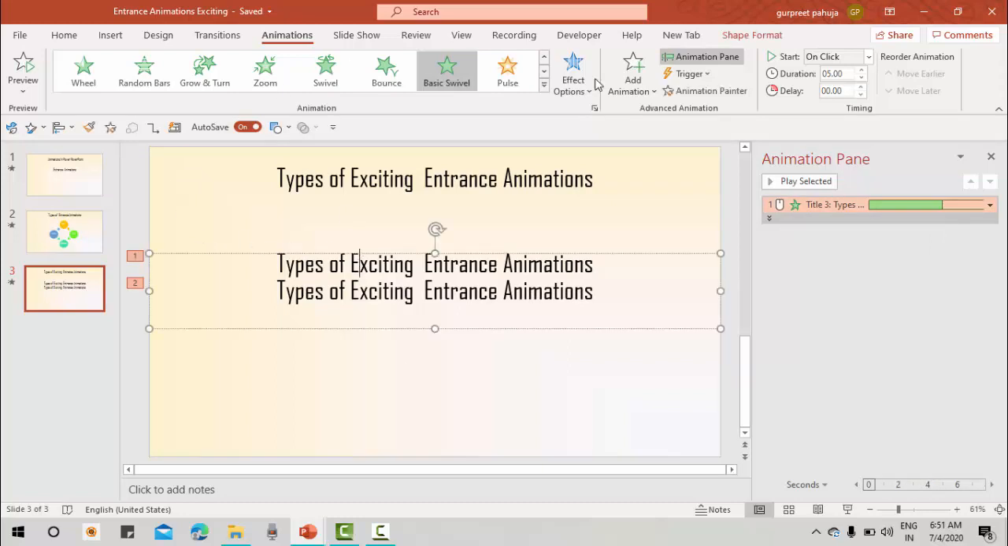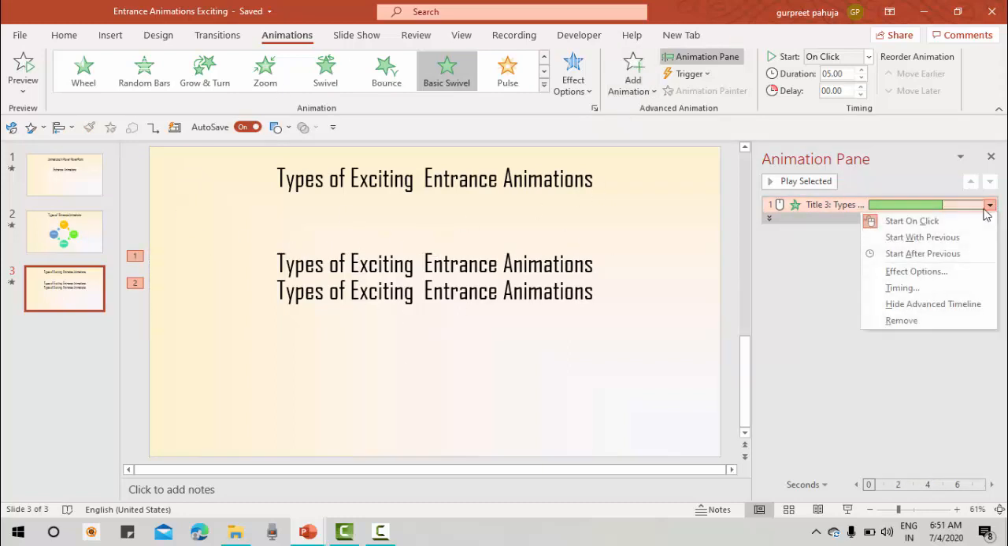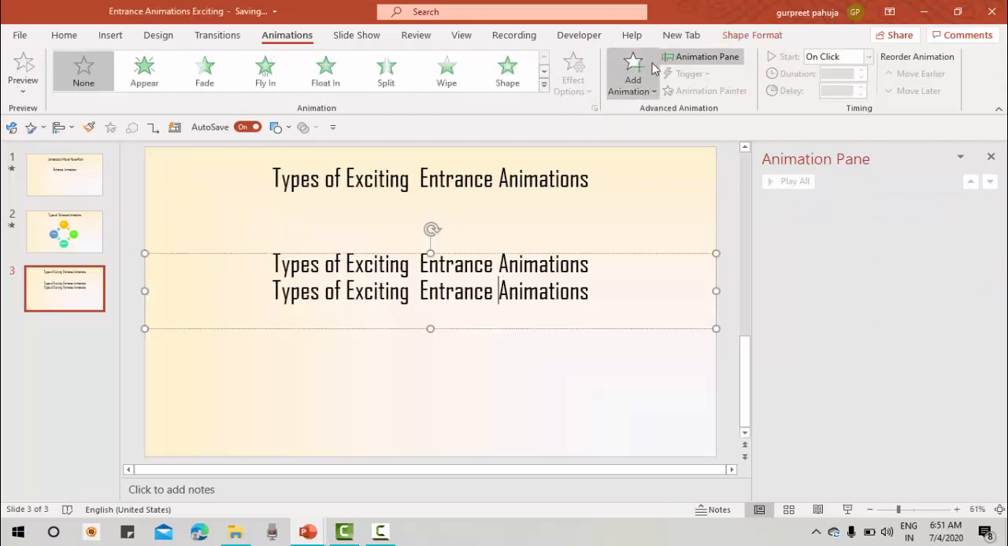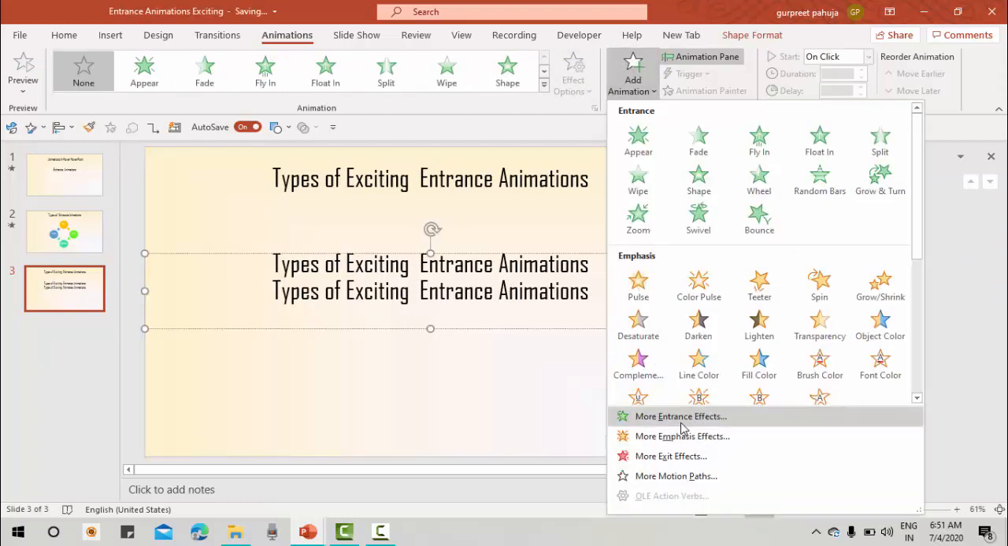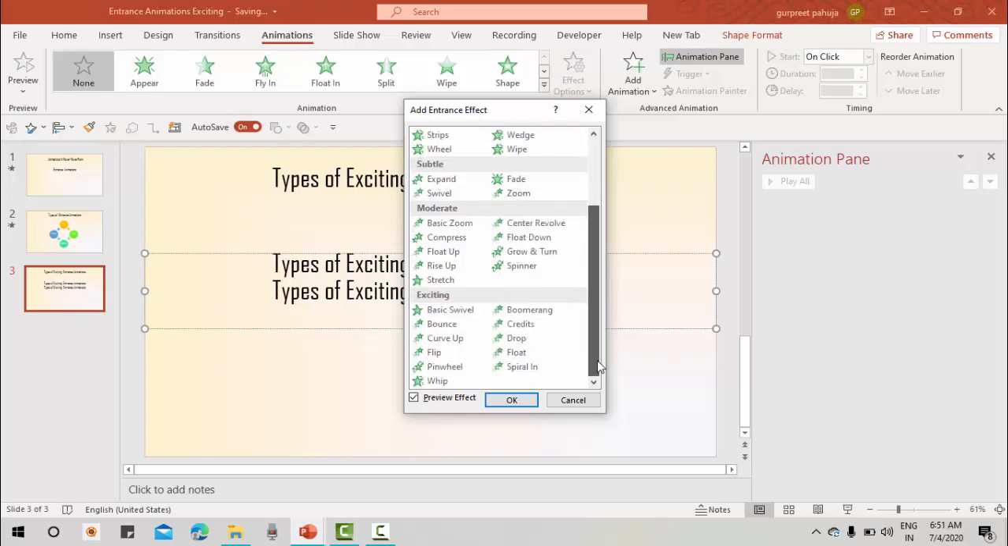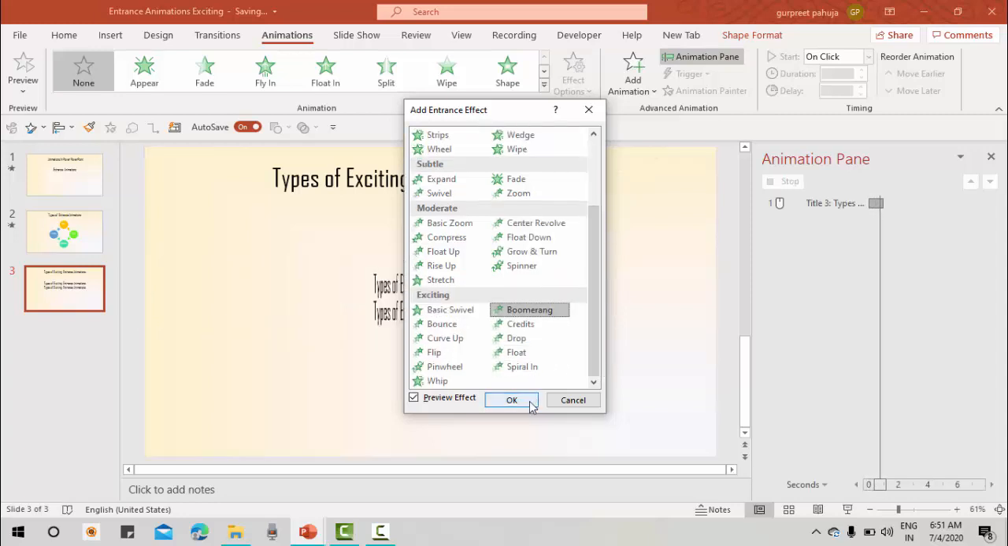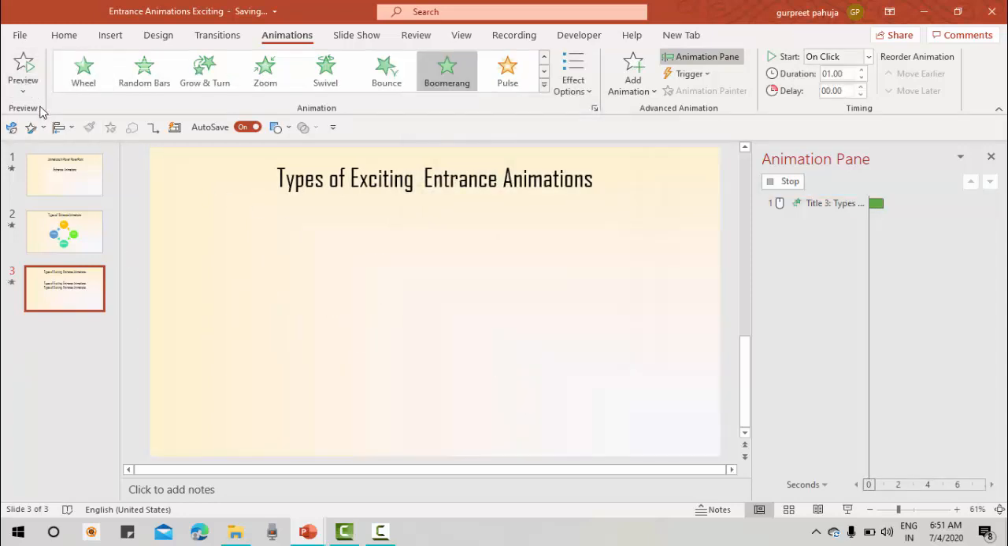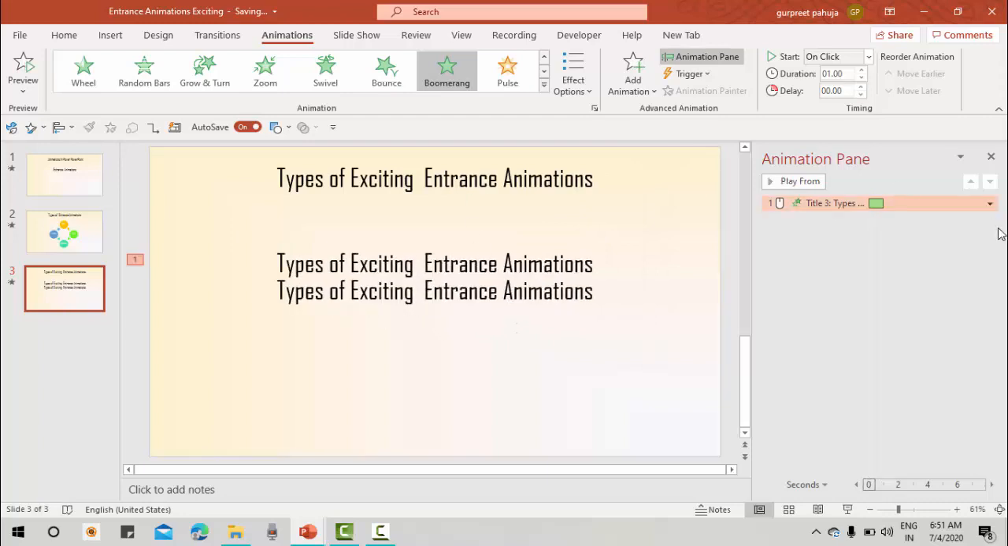Similarly, let us now move to another animation. First of all, we will remove this animation. We'll go to add animation, more entrance effect. Second is boomerang. So you can see this is how it will come.